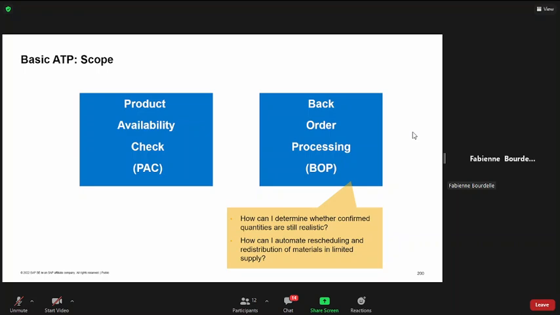And very important, you need a tool that redistributes automatically. You do not want to do the changes manually. If the confirmation date is not realistic anymore, you do not want to change the dates individually. You want a framework helping you to do this.